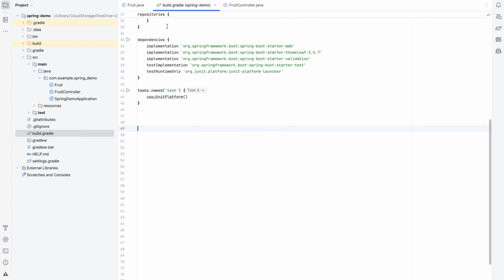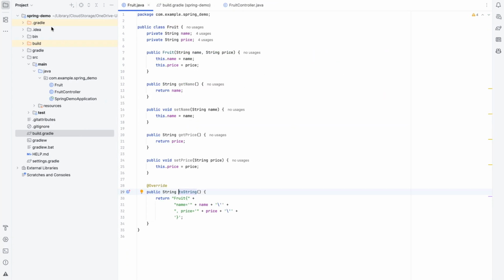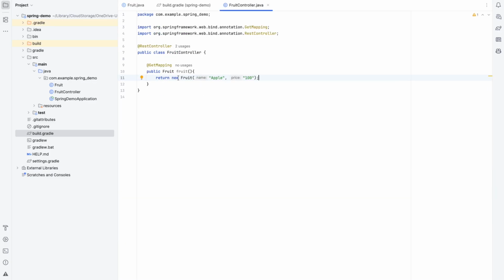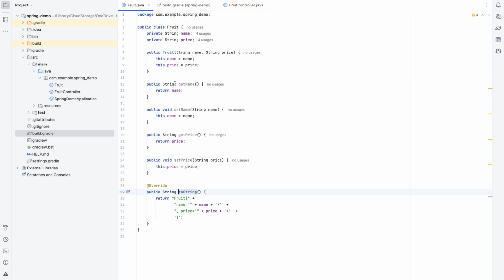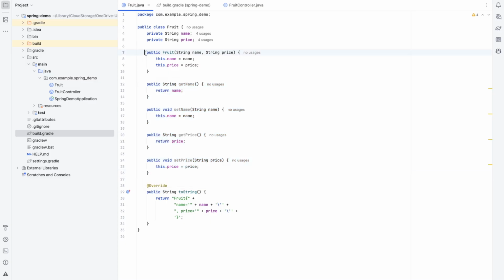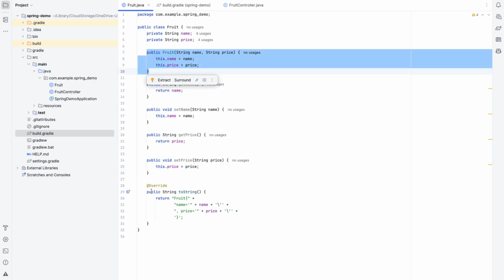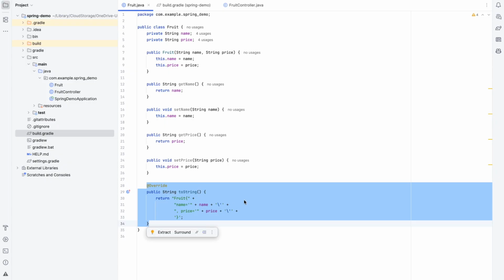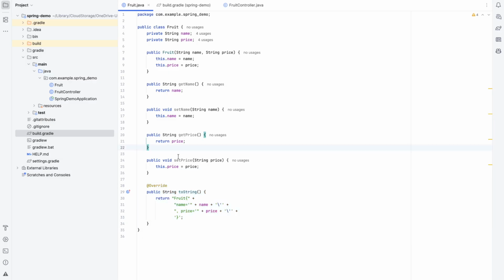So for example, we are having one project, okay, it's a Spring Boot project, a Spring demo, and in this we are, let's say, having this fruit class. And we are having one controller where it is just returning a simple fruit with the name and the price. So in this particular class, we have created two variables, name and price. With that, we have created getters and setters for those two variables, get name, get price, set price, and all the argument constructor we are having, and we are having a toString method also to print the object, actually this one. So in this particular POJO, this code looks very messy and very big.